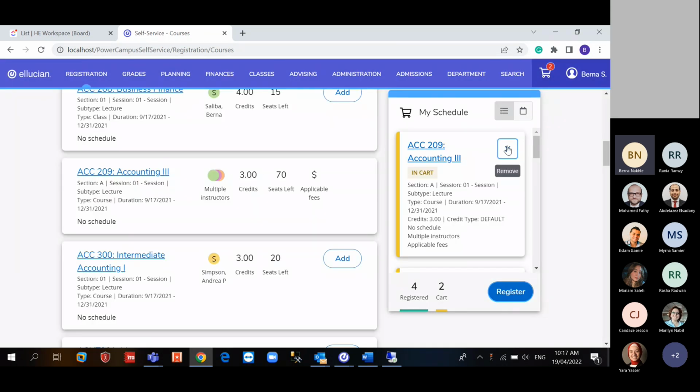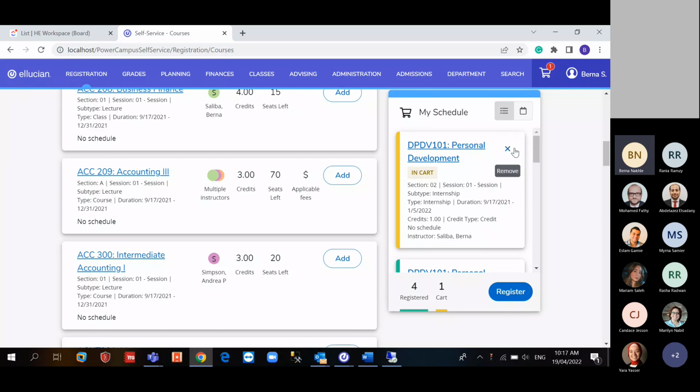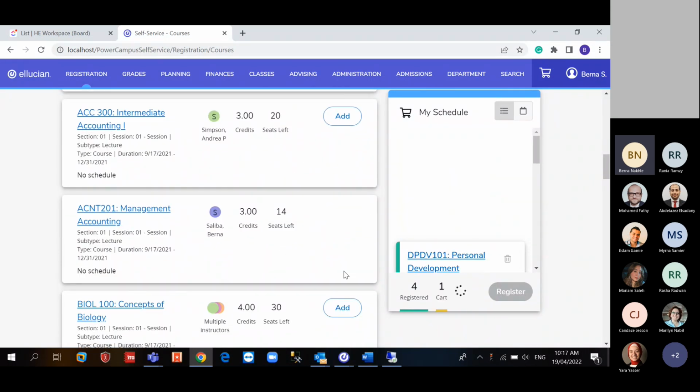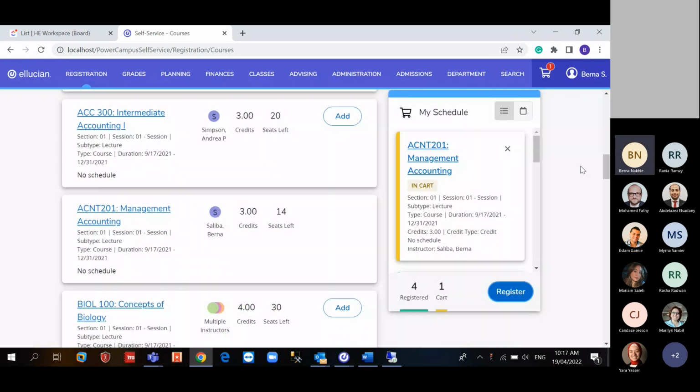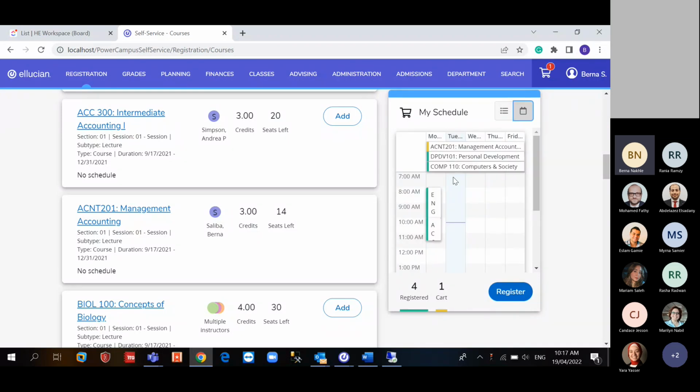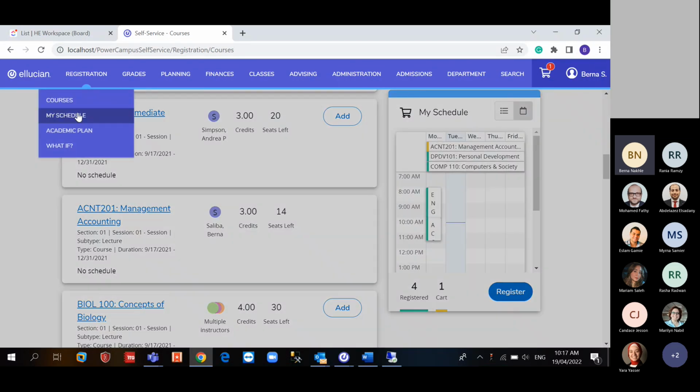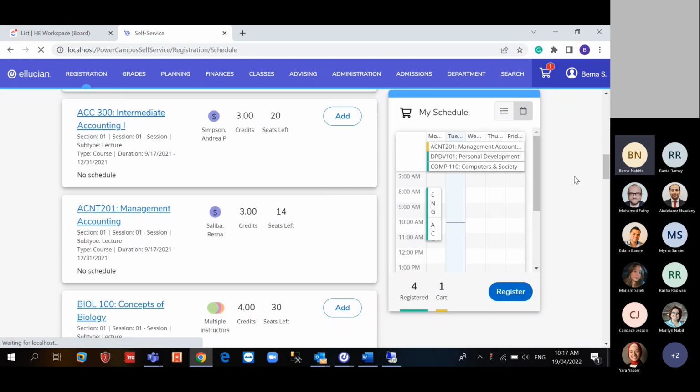So if the student has the ability to drop, he can drop the courses. Let's take another course and try to register. I still have the validation. So from here we have said that the student can access his calendar to see his calendar. The same view is available from his schedule from here.